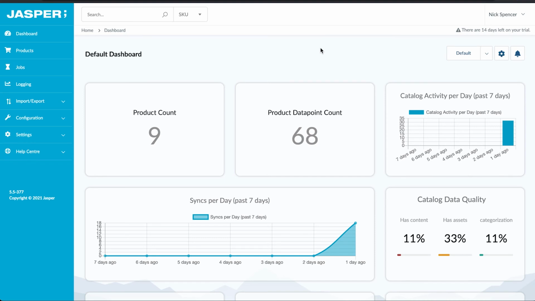We've also shown you how to use product relations to kit and bundle products together. And I know that sounds like a lot of things, but this is really just the start of how Jasper can help you merchandise your products.